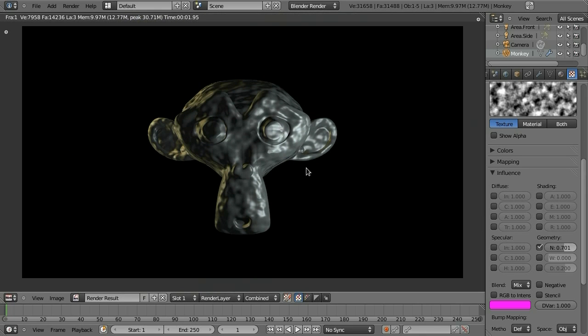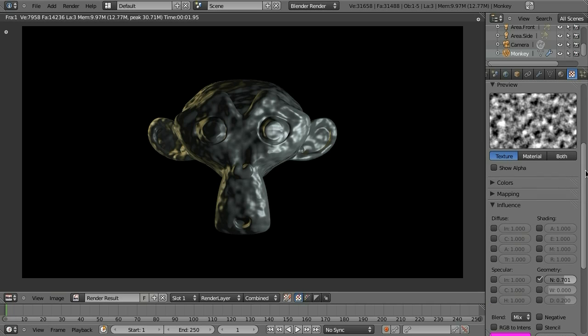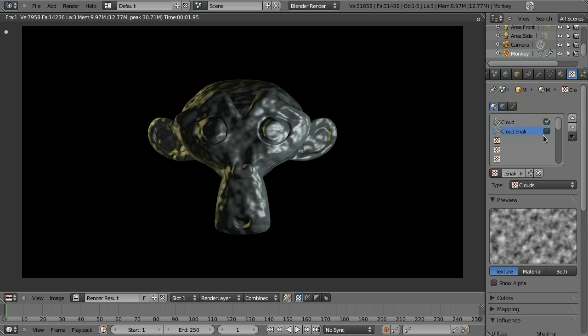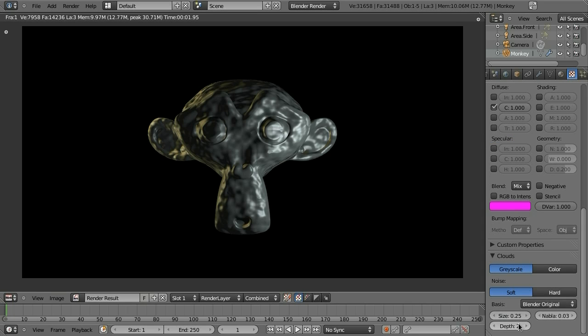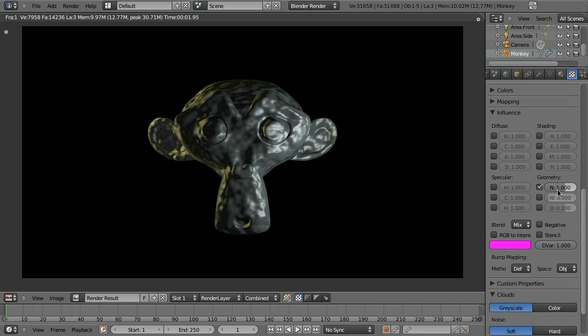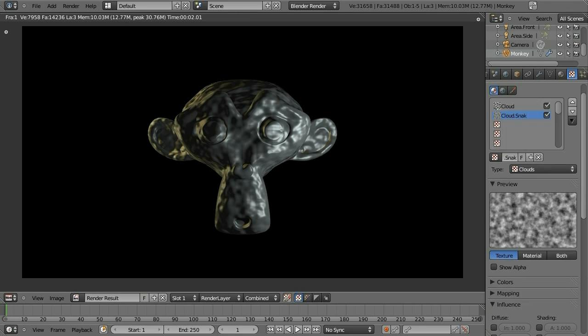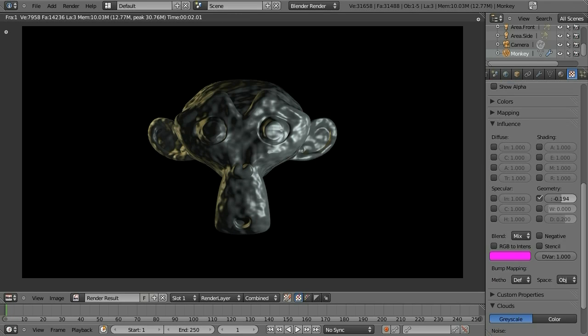Yeah, we got a lot of bumps and dents. And to make the look a little better, choose the second cloud texture, make it a lot smaller. And this is also not going to affect the color, but once again the geometry, but towards the other direction. And this should give us a nice one-off look.